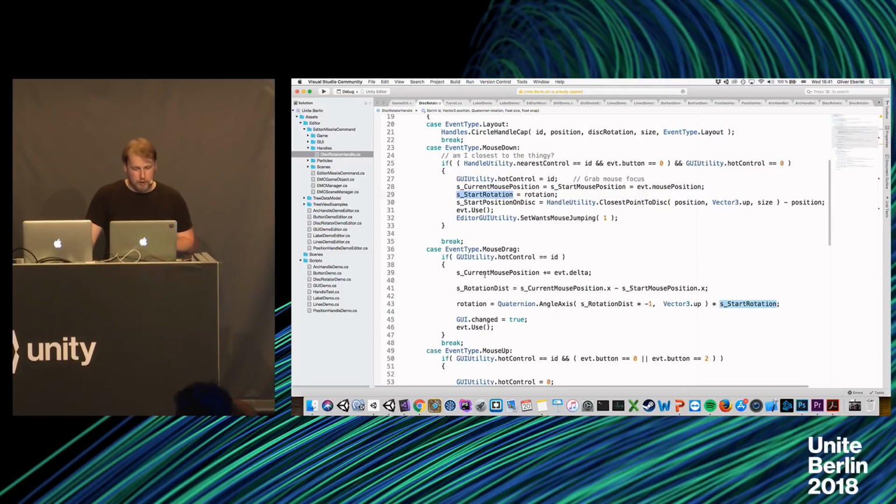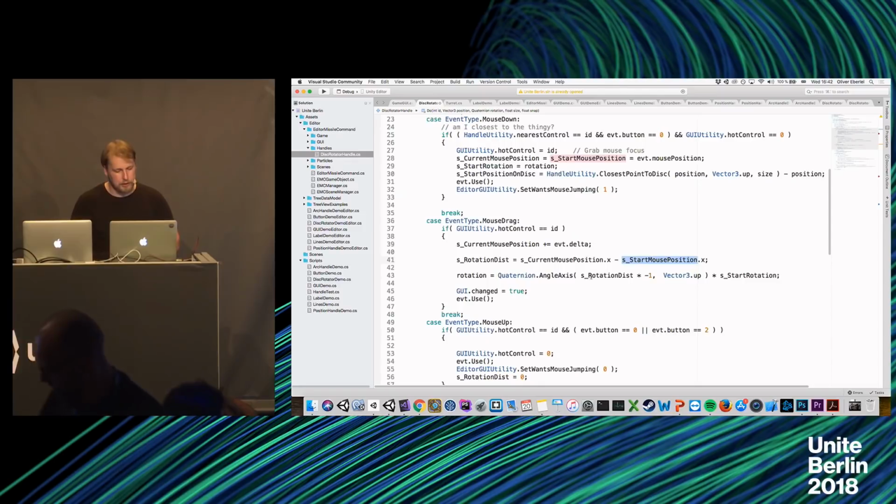Okay, so in mouse drag, we are also using the current mouse position. We are adding the delta position from the mouse on top of that. Basically, we use the start rotation and we add the new rotation that we created from the mouse movement on top of that. So basically, we just take the difference of the start mouse position and the current mouse position, and the distance between those is the angle that we want to rotate the component. So very, very simple calculation here.